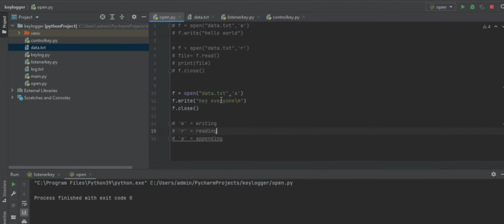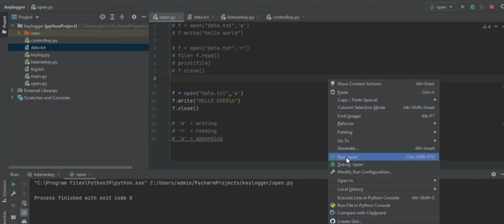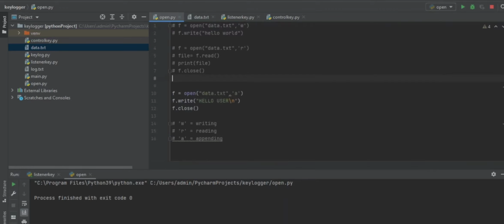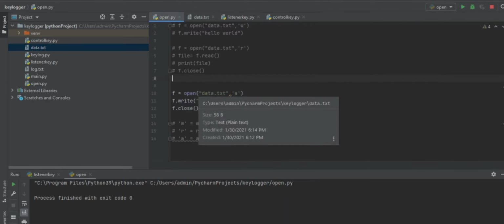Now if I print hello user, and then I'll run this file, so hello user is printed, and no data is lost from our file. So this is the basic advantage of append mode. It will insert the data without disturbing the previous data in your file.